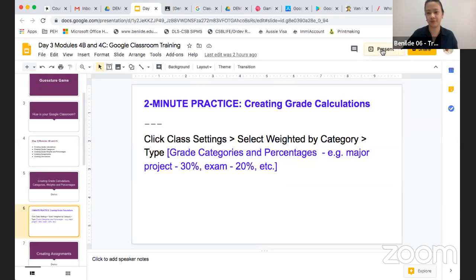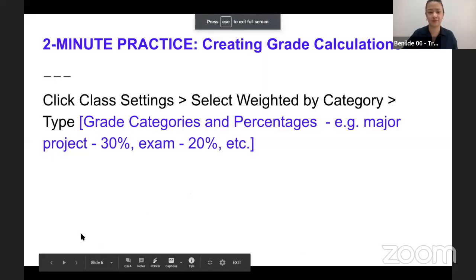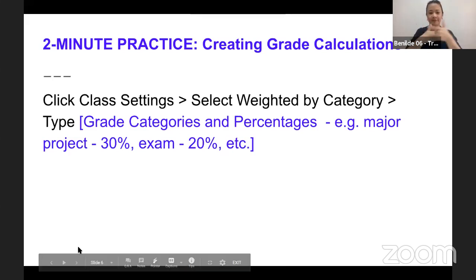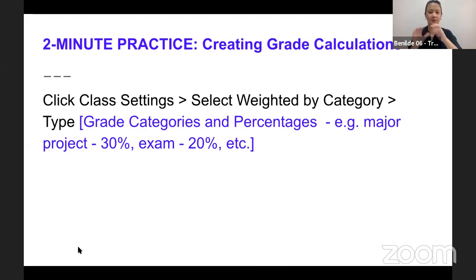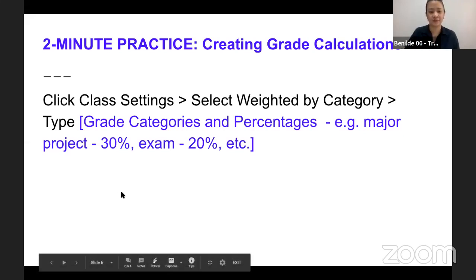So what I'll ask you to do is right now, open your Google Classroom, yung the one that you gave us the code for, and create the grade categories and percentages for the class that you set up. Okay, mabilis na mabilis lang to. We'll give you time to set that up.